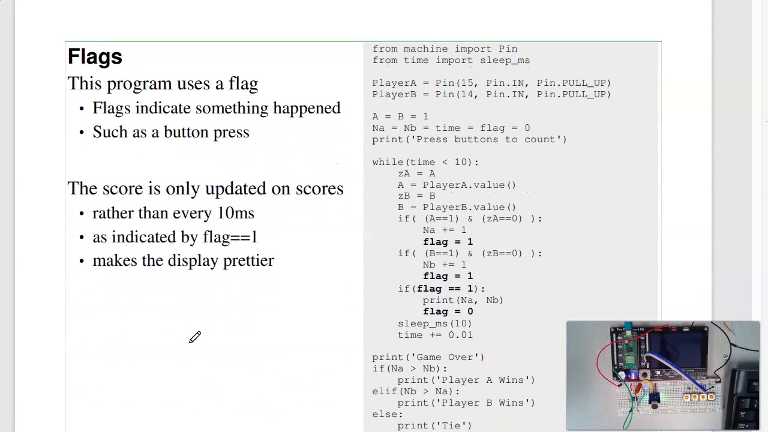In this program, I'm going to use a thing called flags. A flag is something that tells the program or indicates that something happened in the program. Rather than display the count constantly, I only want to display the count when you hit a button. That's what the flags are for. If A hits a button, I'll set a flag. If B hits a button, I'll set a flag. If the flag is set, I'll print out the answer and then clear the flag.